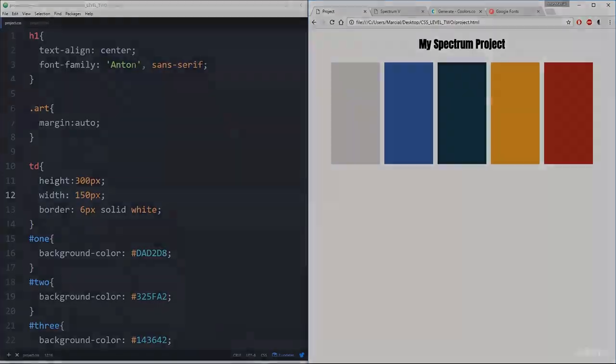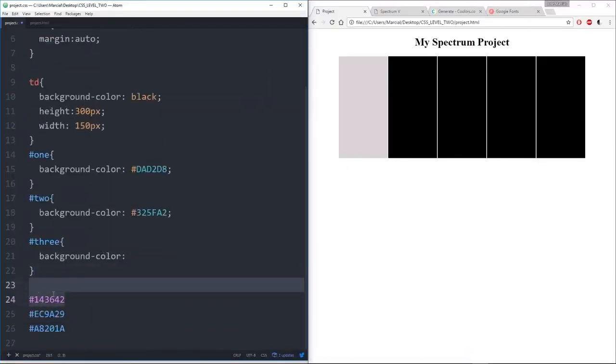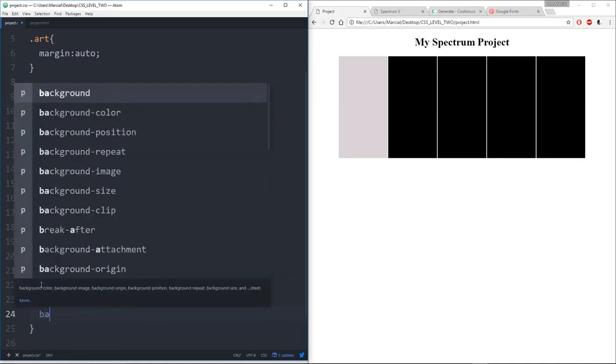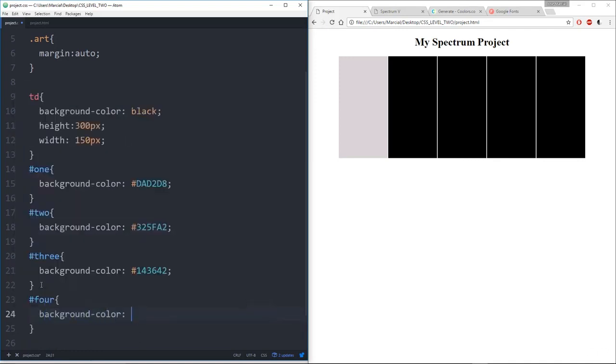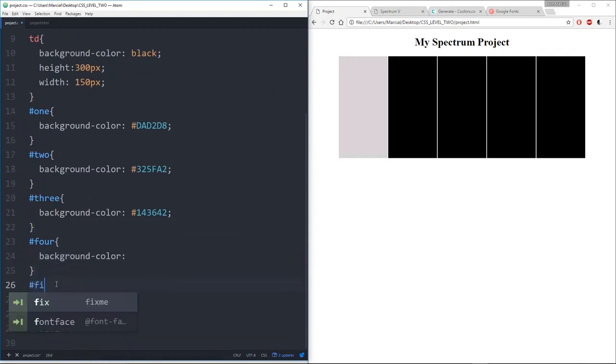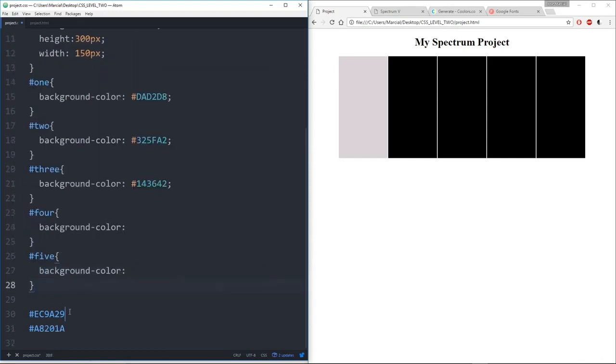And if you want, you can basically fast forward through this because I'm just repeating myself here. So let's copy that, semicolon, and we're going to do that 2 more times. For the 4 ID, give it a background color. And let's do that again for 5 ID, excuse me, I should have been saying ID, not class. And then let's paste in these colors here.